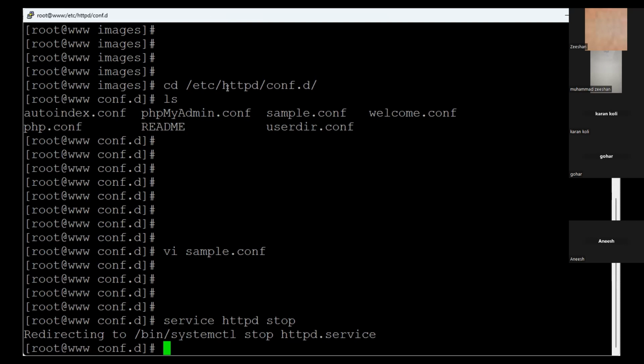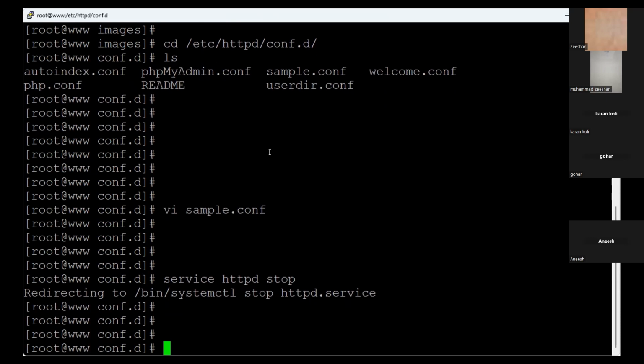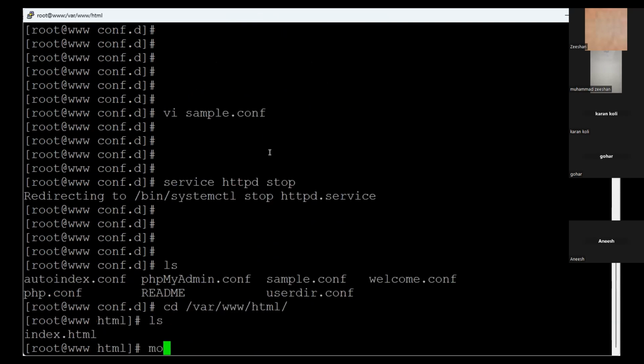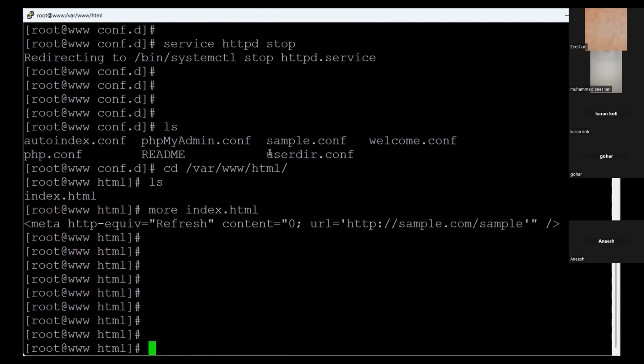And one more thing. Let's say if I go to HTML, I have created an index.html page. You can see it. What I am doing is, let's say our website name is sample.com. So I am going into my etc hosts file.